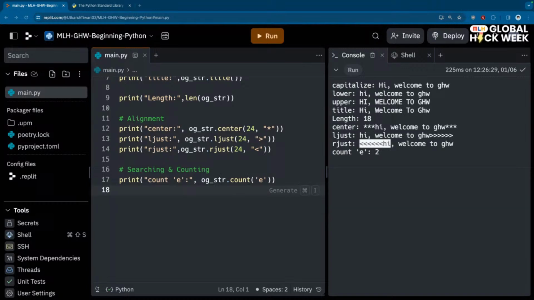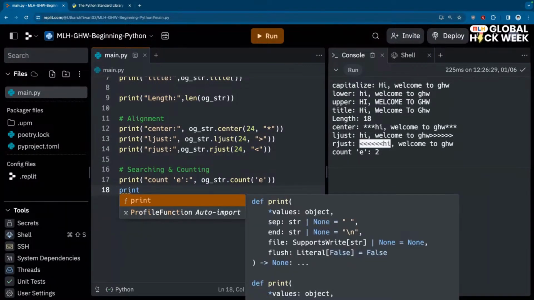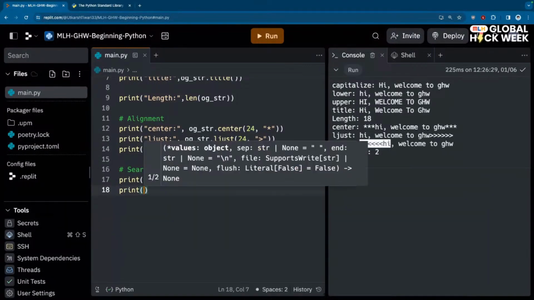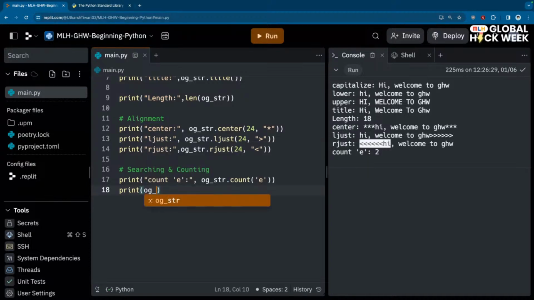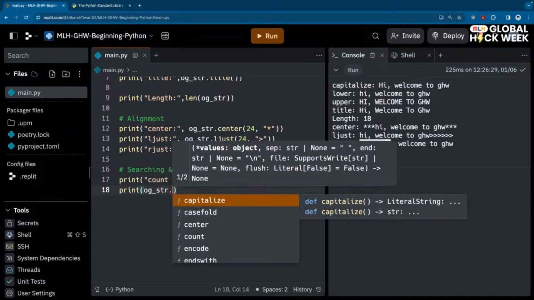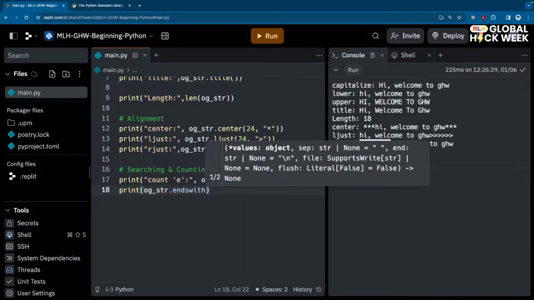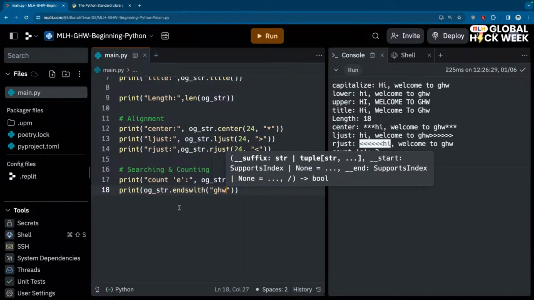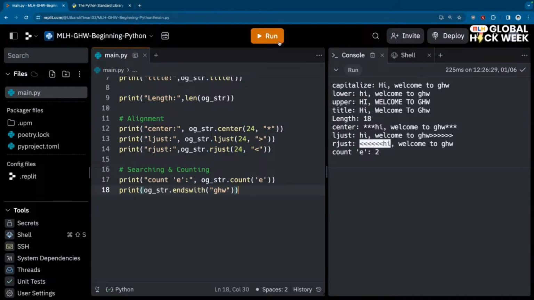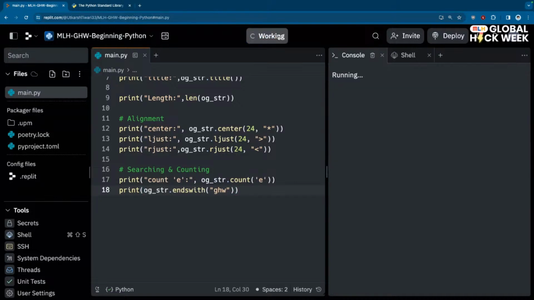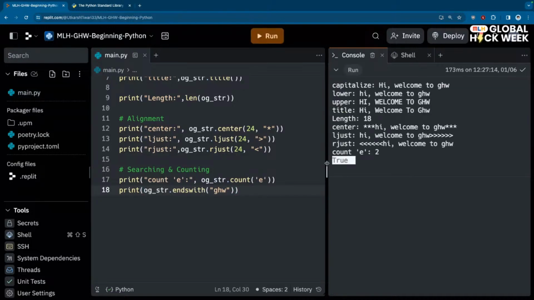Okay, moving on. What else is there? We can also ask Python to confirm whether a string actually ends with a particular character. Okay, so let me do that. OGstr dot endswith, and inside this I can say, does it end with the word GHW? And if I hit run, it returns me, what data type is it?